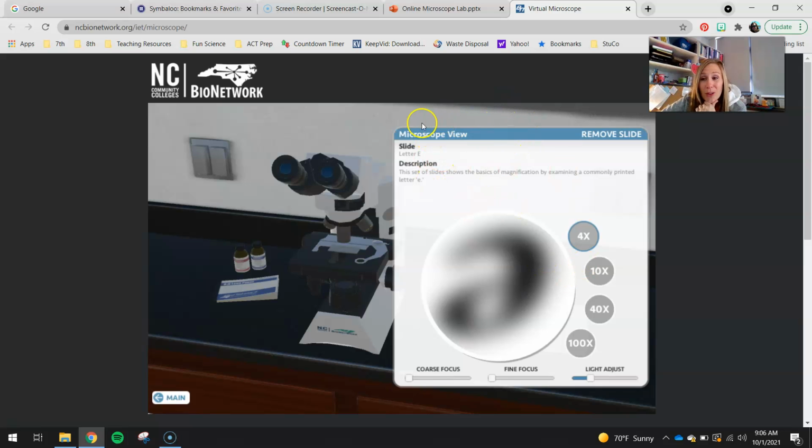Obviously, it's a little bit blurry. The letter E is not microscopic, so you are seeing it barely magnified. It's only a 4 times magnification, so you're seeing it 4 times closer. And you will see that it's almost pretty clear to see right now.